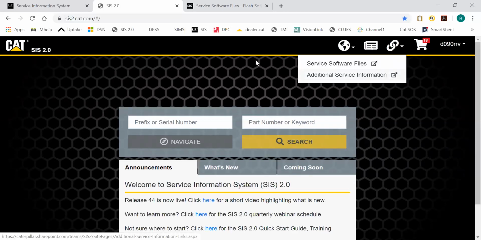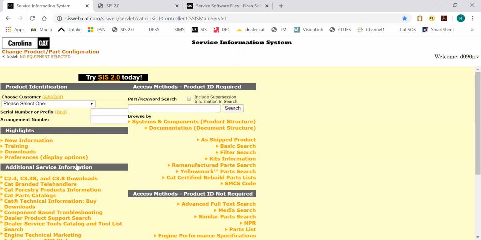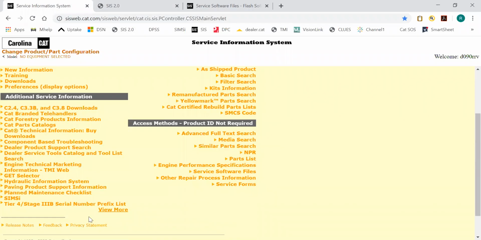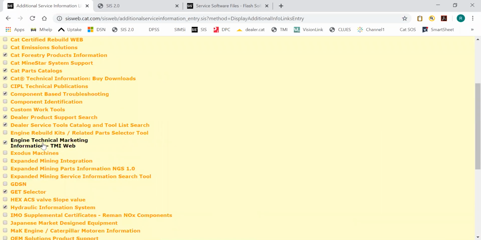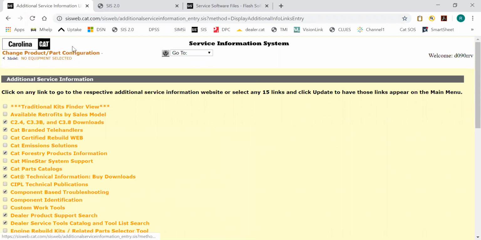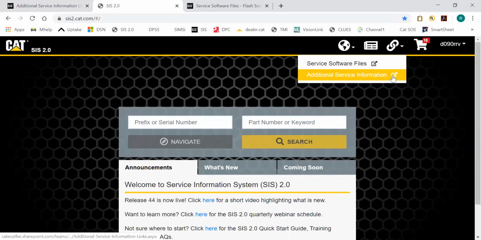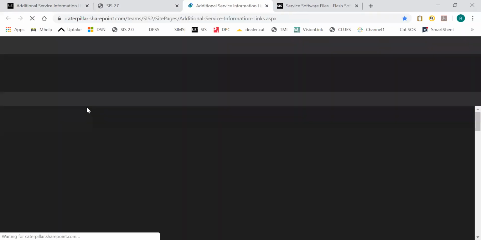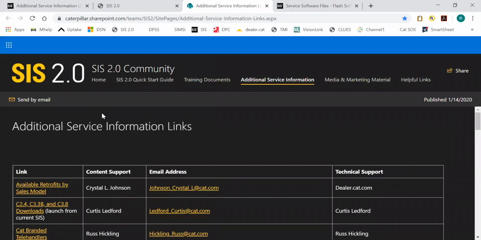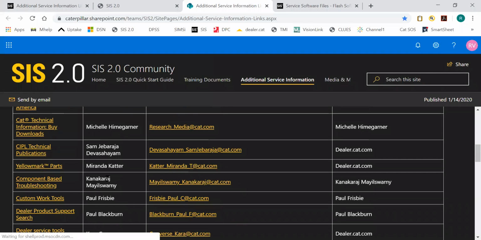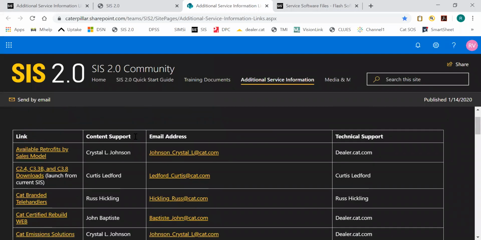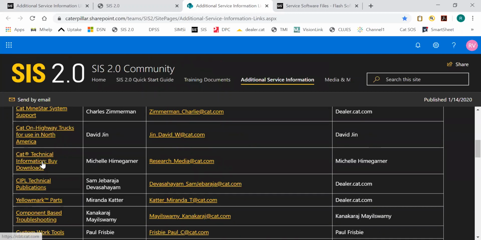Additional service information. This is the same thing as what we see in the View More tab, what we're used to seeing all this stuff here. These are nothing more than links. It's not part of SIS, so it just brings you to a different location. All the same information, actually a little bit more, because it gives you the support person and their email address if you have any issues with any of these things.